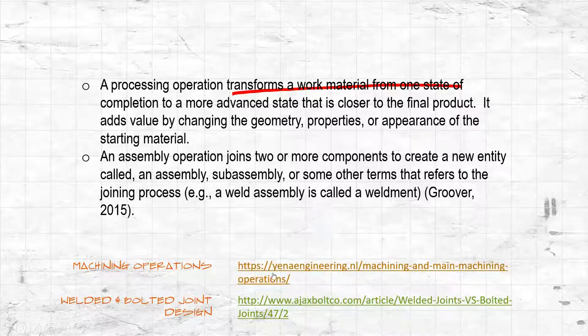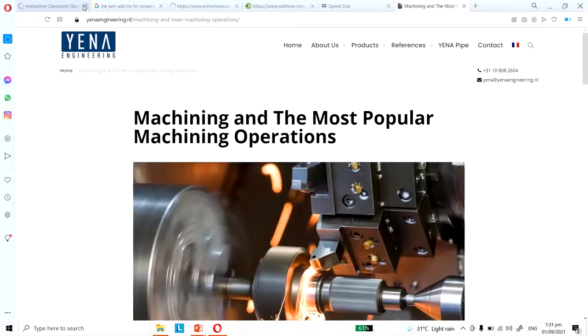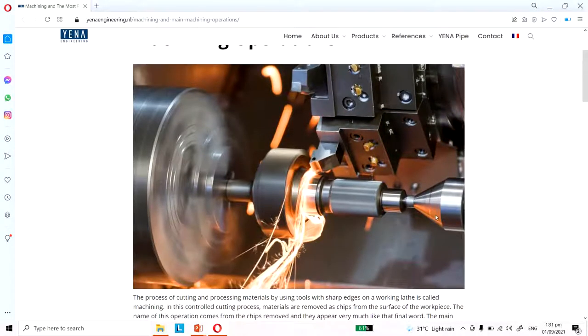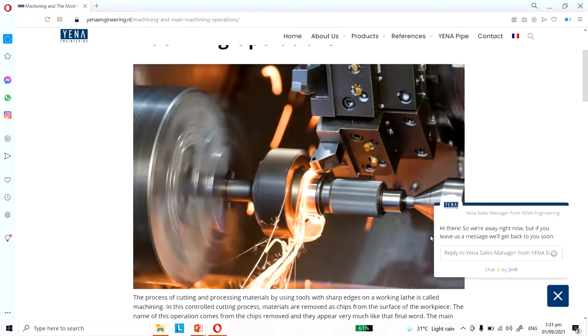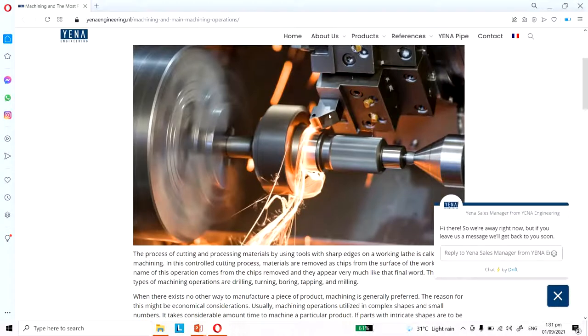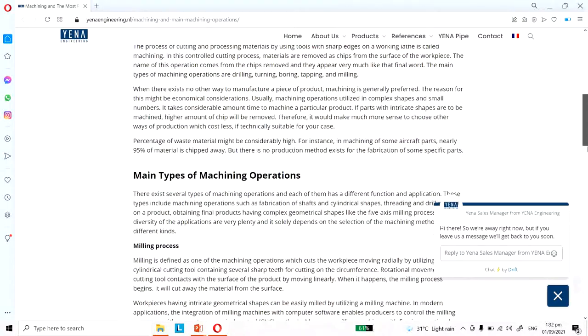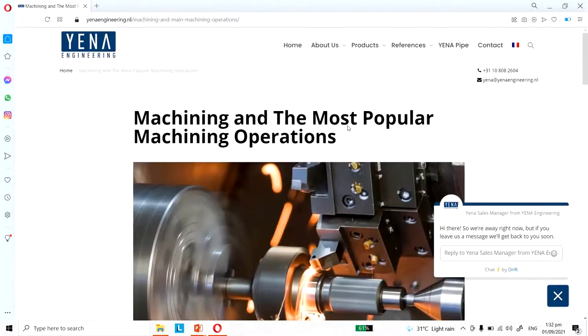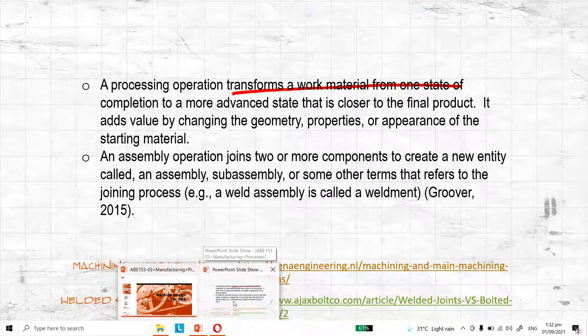So let's check our link right here. Machining operation is something like this. It is a material removing process. I think this is the workpiece, and this is the cutting tool. Somehow it removes some portion, or removes material, from the part or from the workpiece. So that's an example of processing operations.